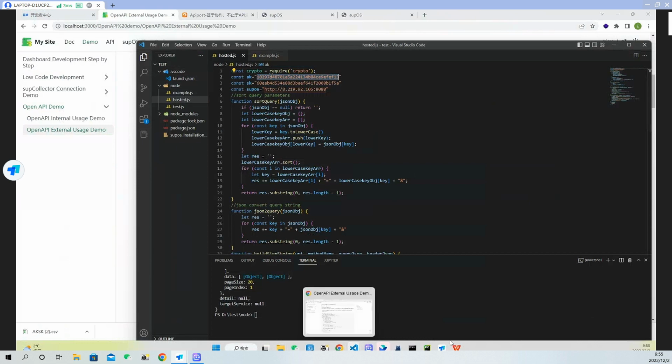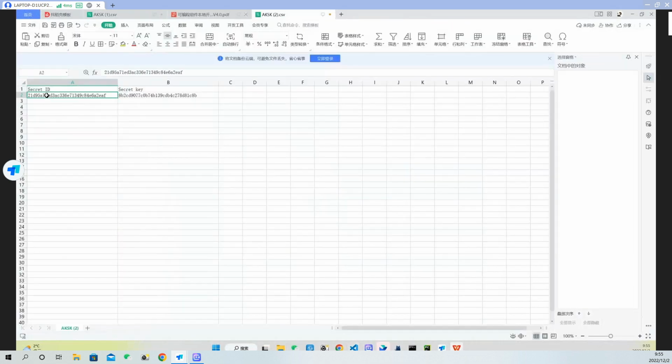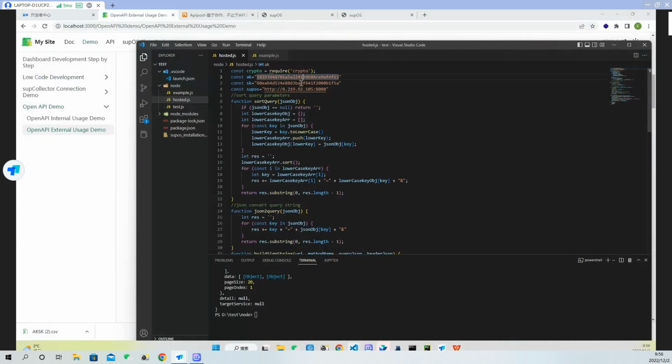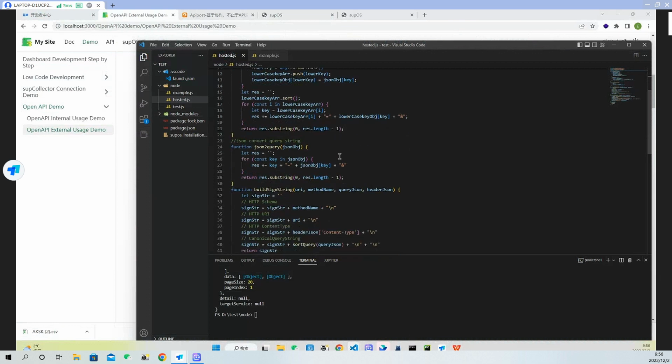And so you can go to your AKSK file and just copy and paste those 2 strings here, respectively, right? And then the supOS, this is the address of supOS platform, and this is what I have, and you can just enter the address of your supOS platform. Just remember that the AKSK file must be obtained from this address, so to match, okay? And then there's nothing else you need to change.